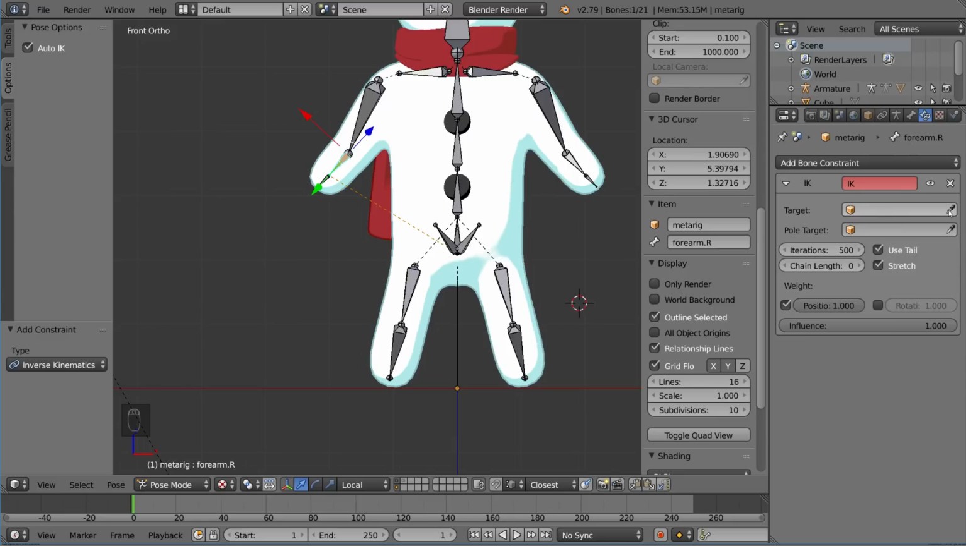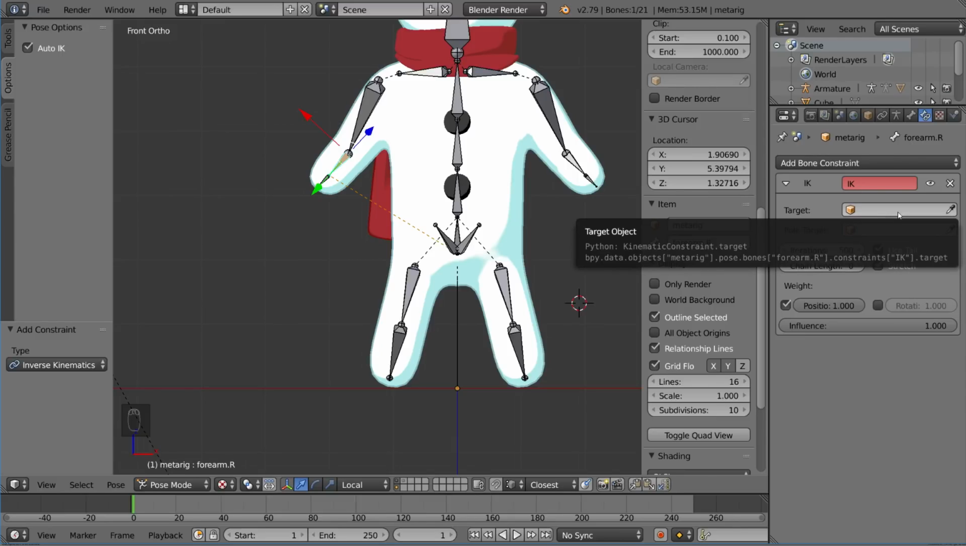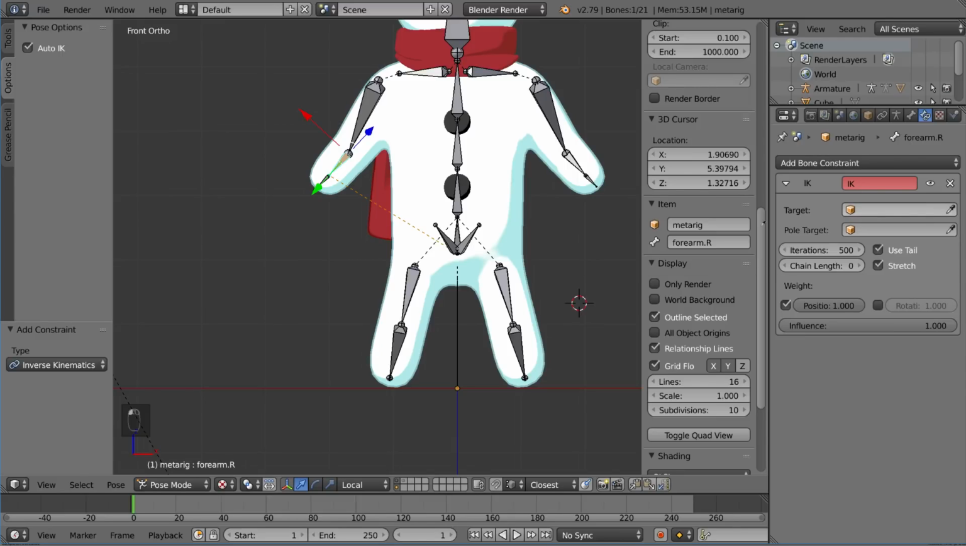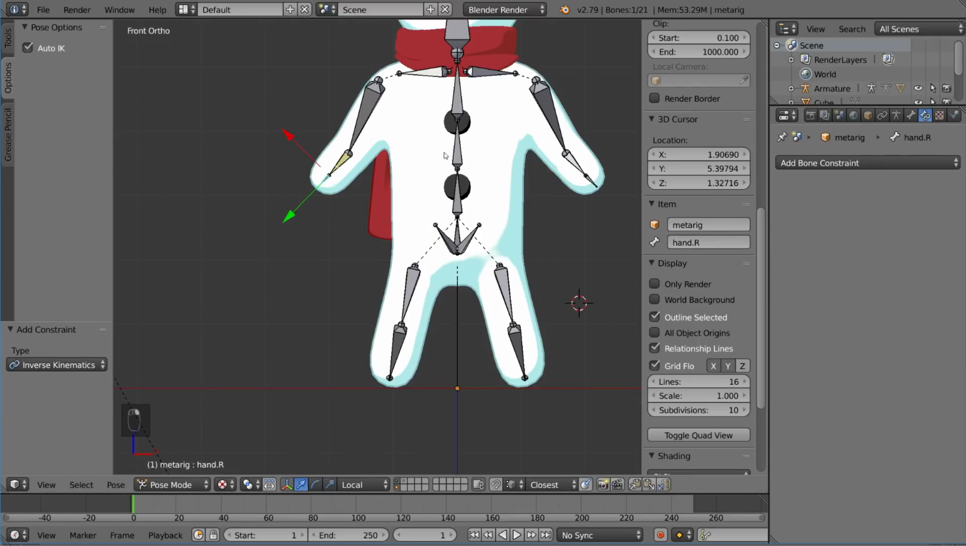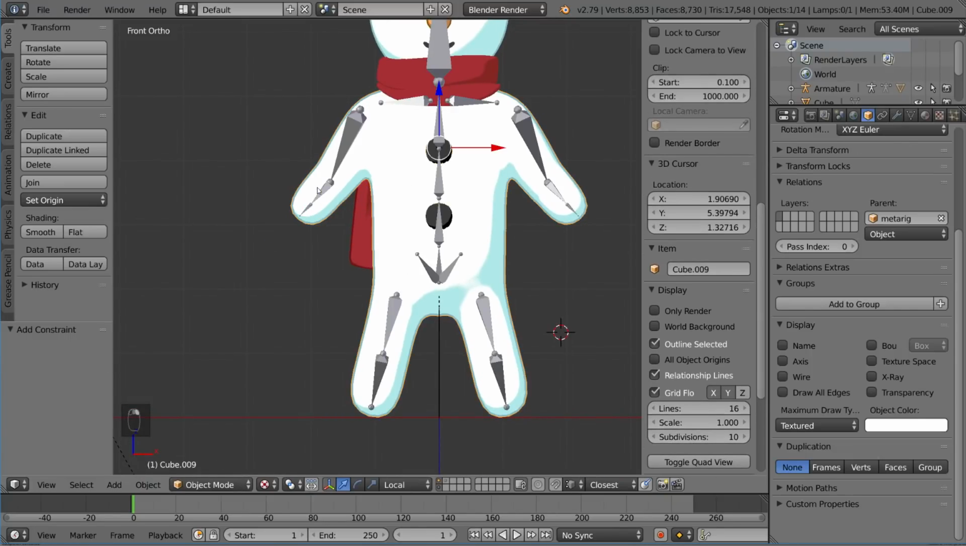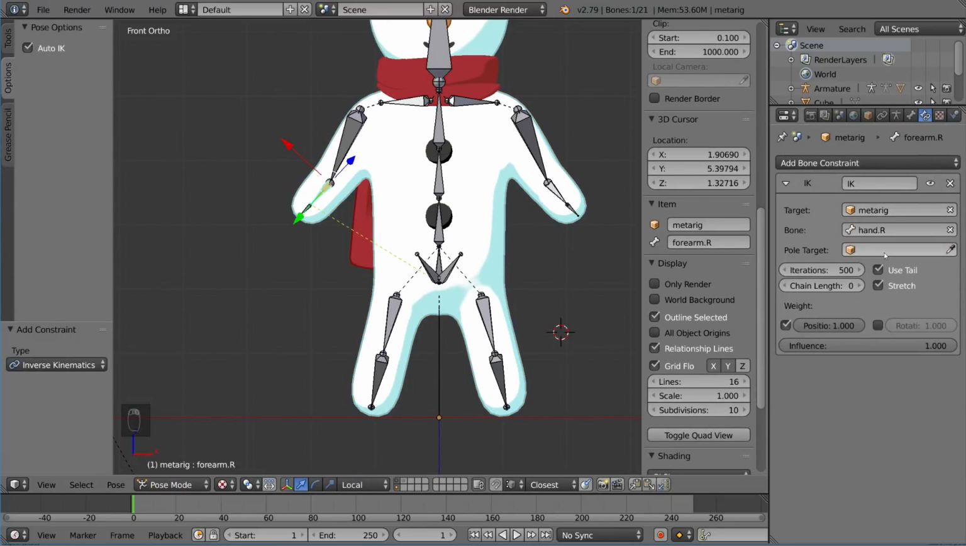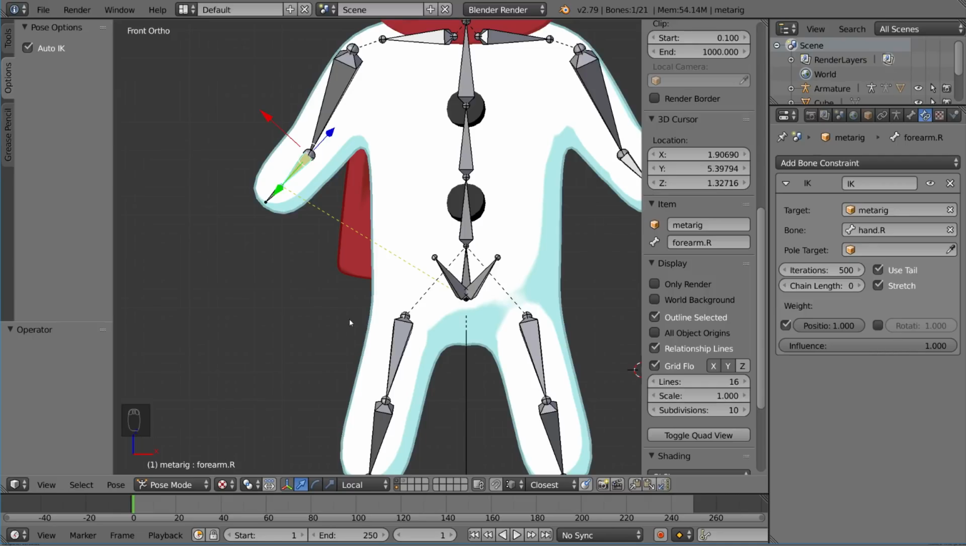If it's the leg, it'll be the shin. So I'm going to go ahead and add a target here, and the target, of course, as you guys know, will be the hand. And so I'm going to go ahead and select the armature here, which is meta rig, and then add hand. I'll do .r for this one, and this .r will be this particular hand. Now let's go ahead and see if this works. Hypothetically, we got a few other parameters in here, but I'll talk about them later.